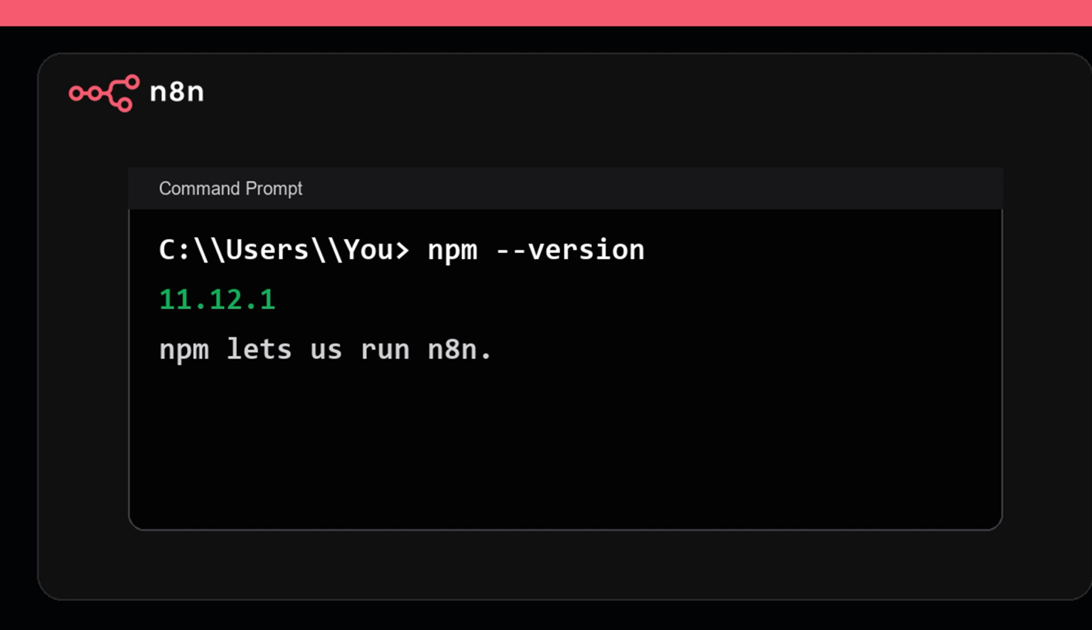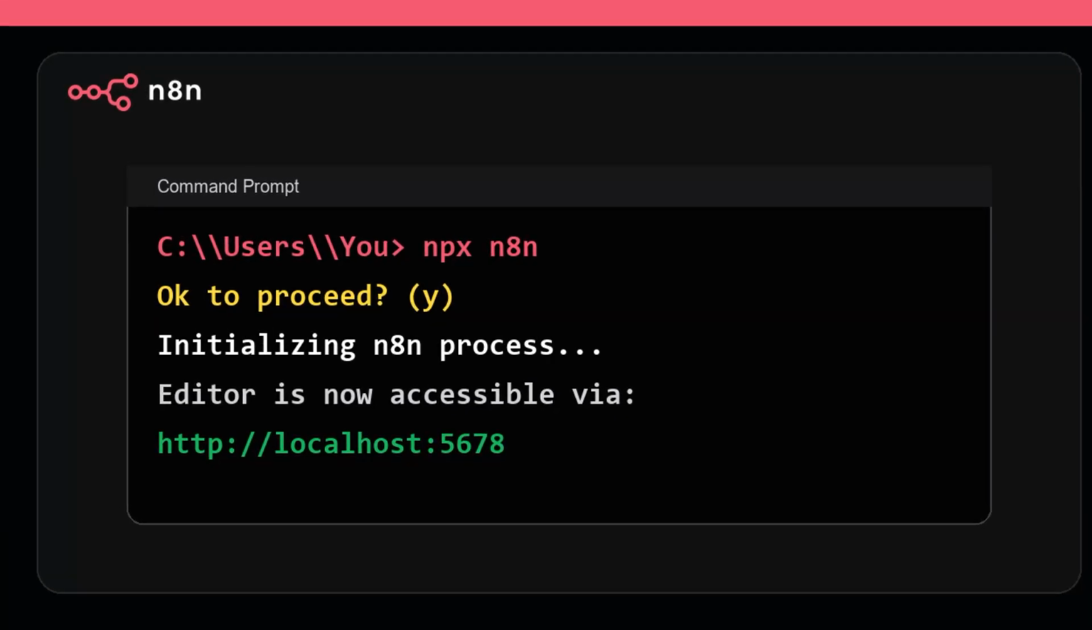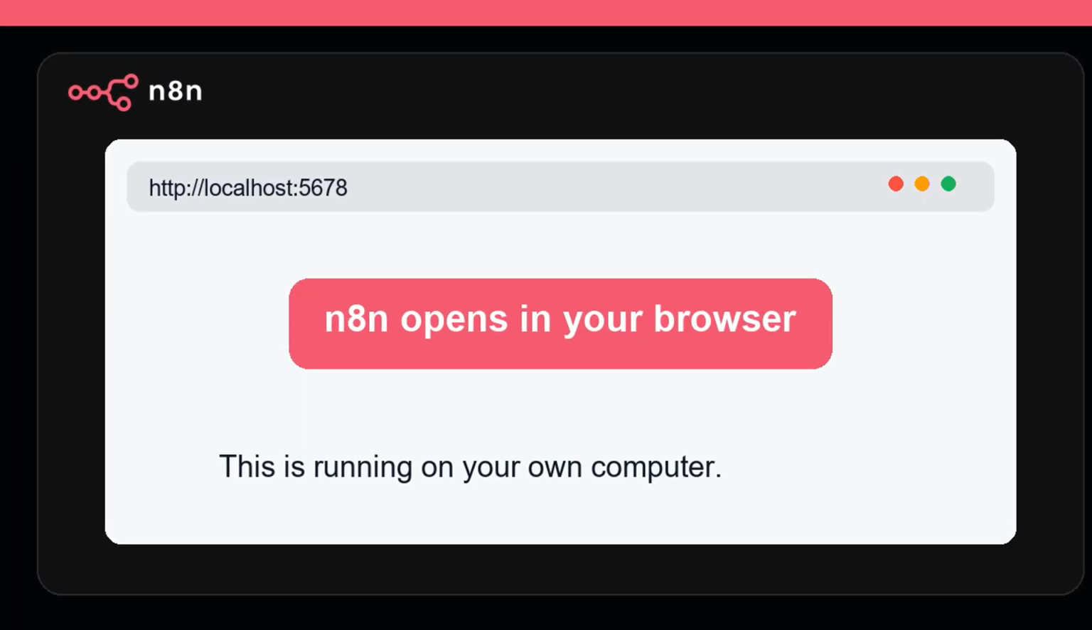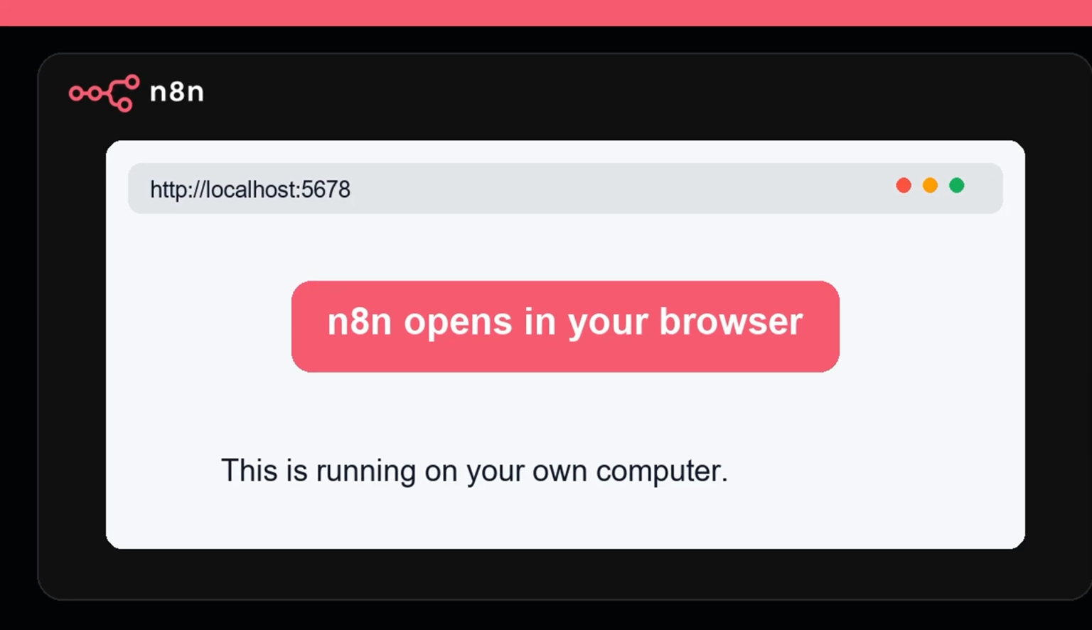Now start n8n by typing npx n8n. The first time, it may ask if you want to install n8n. Type Y and press enter. When n8n finishes loading, you should see a local address, localhost:5678. Open that address in your browser.